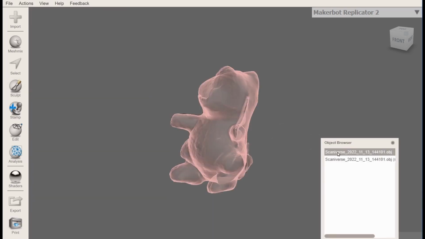Now, why does that matter? Because we have two objects now. We have the original object, and we have the new cleaned up object. So that original object that's there, we could choose to get rid of it if we wanted to.